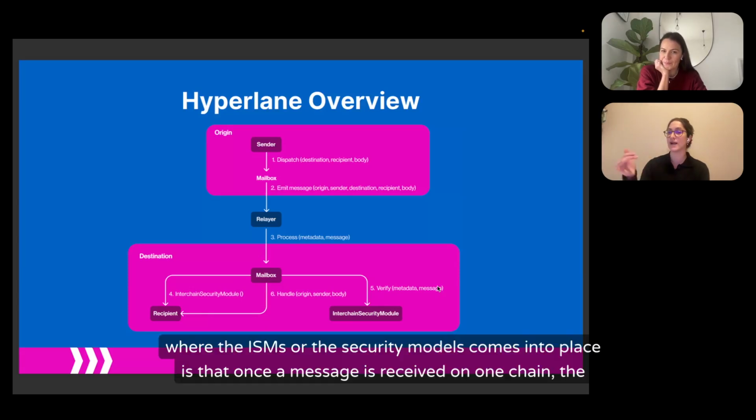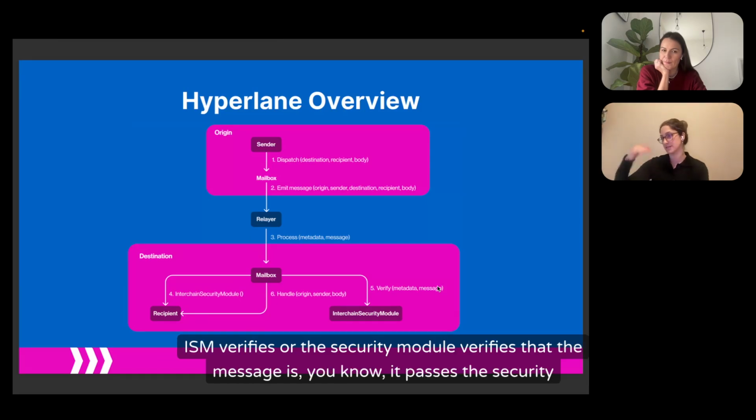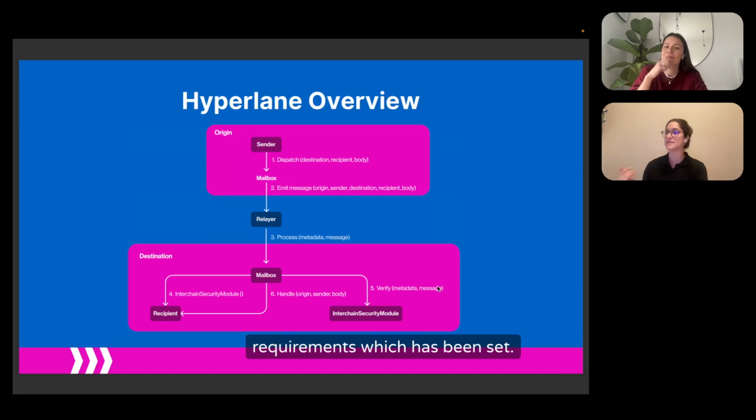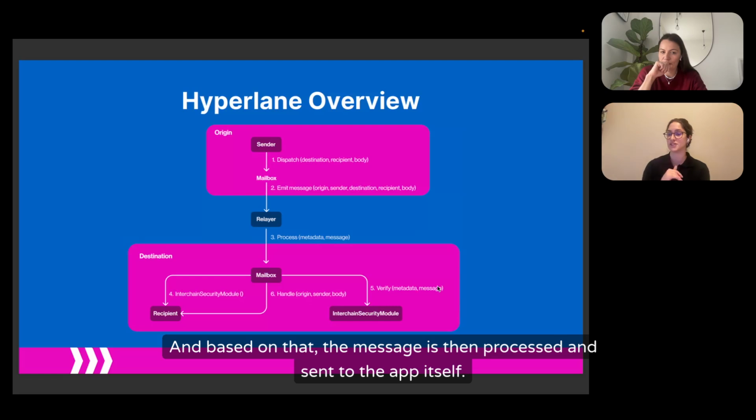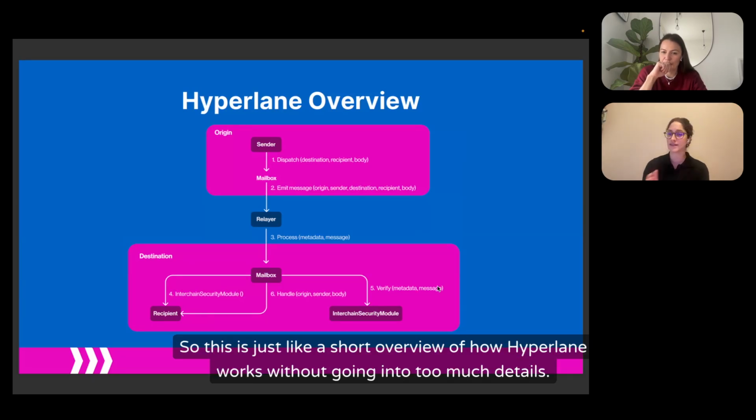And where the ISMs, or the security models, come into place is that once a message is received on one chain, the ISM verifies that the message passes the security requirements which have been set. Based on that, the message is then processed and sent to the app itself. So this is just a short overview of how Hyperlane works without going into too much detail.